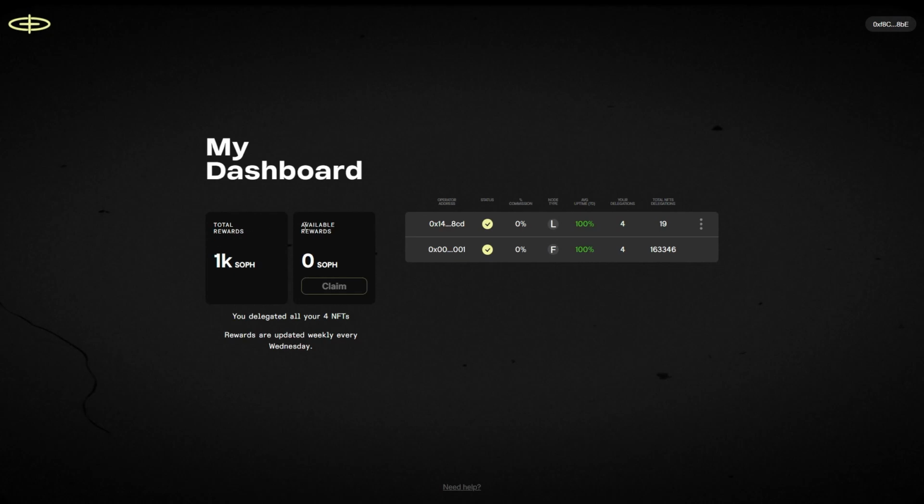So I've set up my Sophon node on my VPS for some time now, and I've been rocking a good 100% uptime, which means that everything was successful. What I'm going to do today is also walk you through a step-by-step process on how you can also set up your Sophon Guardian node on the VPS server.